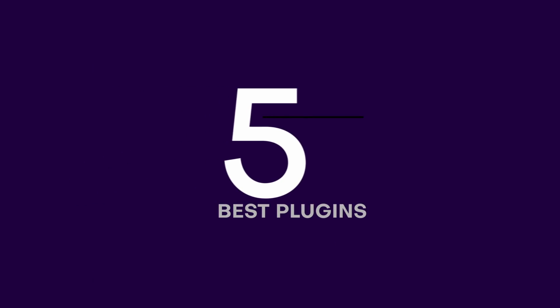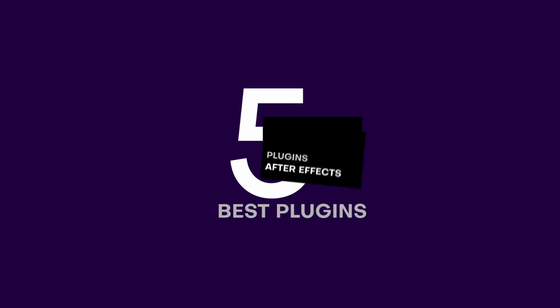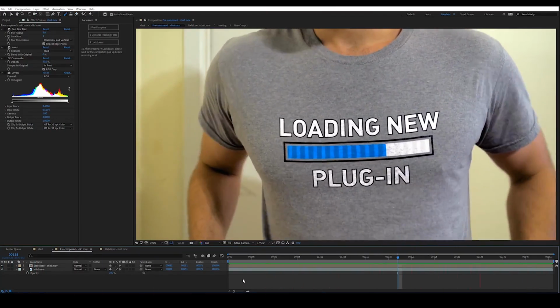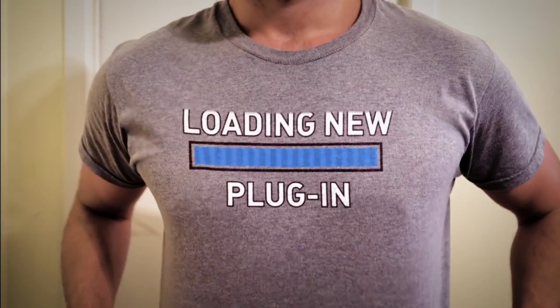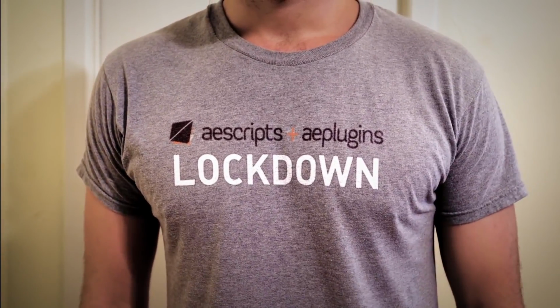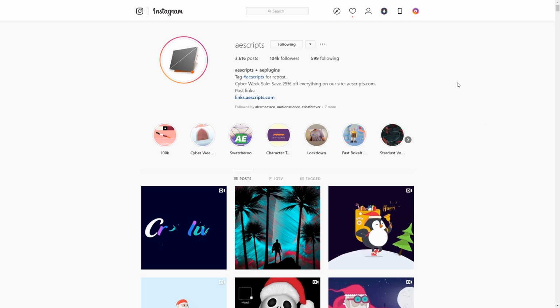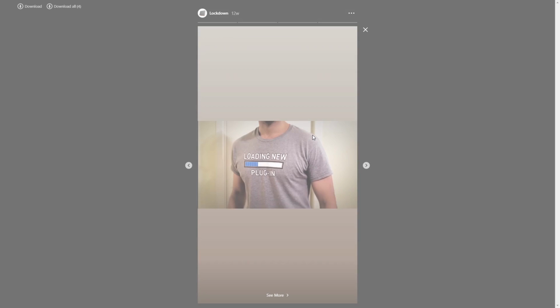Okay, so first up on the list at number 5, we have a plugin that has just freaking blown my mind every time I look at the results. That's right, I'm talking about Lockdown. Now, this plugin first made an appearance on AEScripts, and I think I saw it on their Instagram way, way back, just showing some of the cool things that you can do with it.